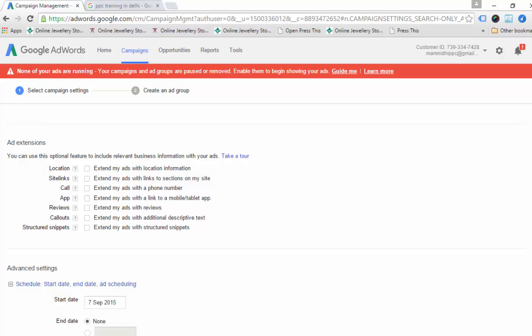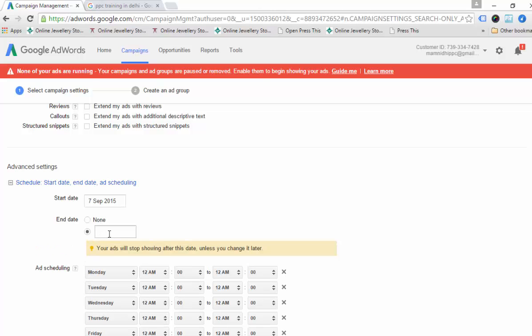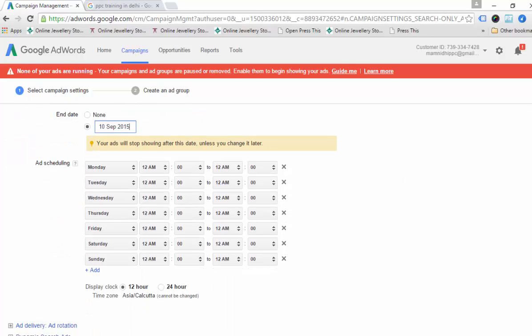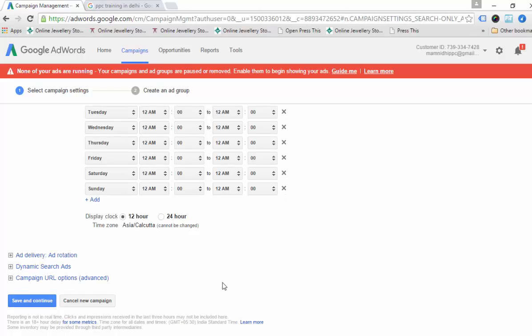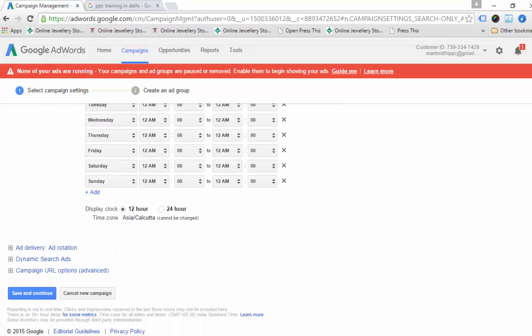If you are selecting standard campaign, it gives us only 3 options. After that it gives us the advanced settings: schedule the start date and the end date. Start date I'm selecting as 7, and the end date I'm selecting as 3 days later from today's date. After that it gives you other options you can select. Timings also you can choose accordingly, when you want to display your ads.